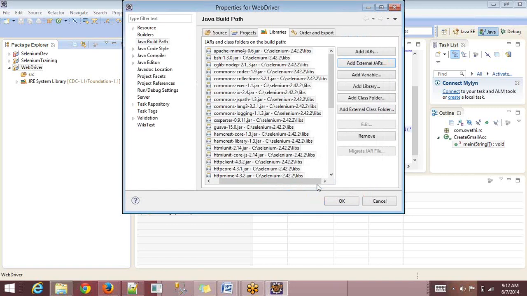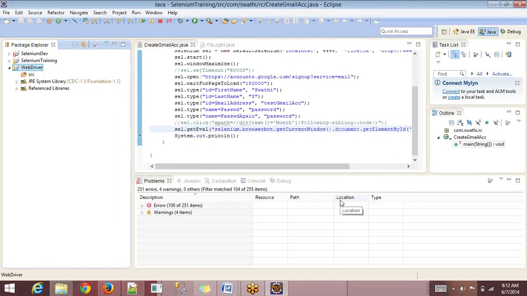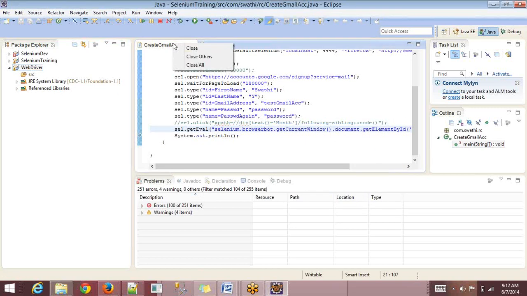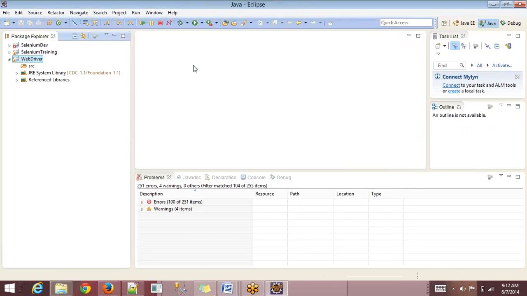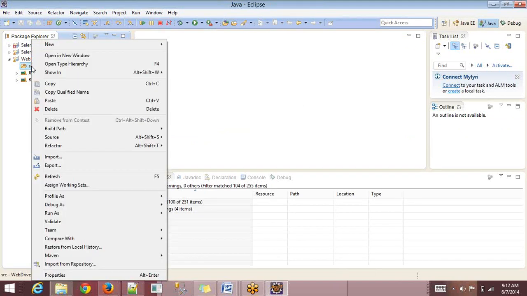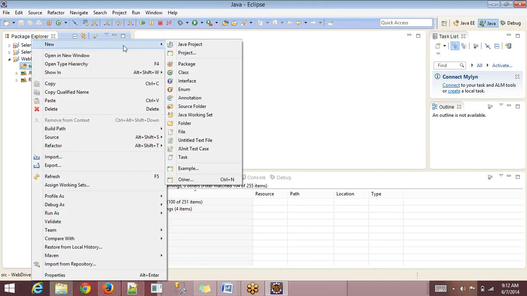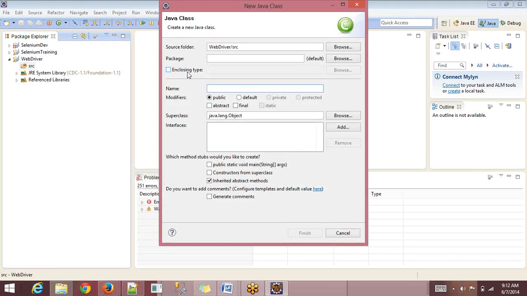Okay. So your Selenium WebDriver project setup is done. Now you can continue with your programming. Okay. Unlike Selenium RC, there is no need to start Selenium server here. Okay. So let me write a simple program. In Selenium RC, to open an URL in different browser.